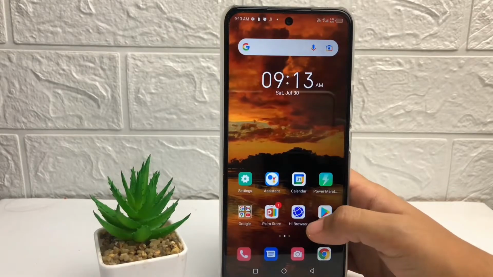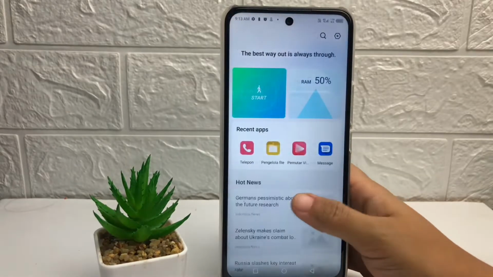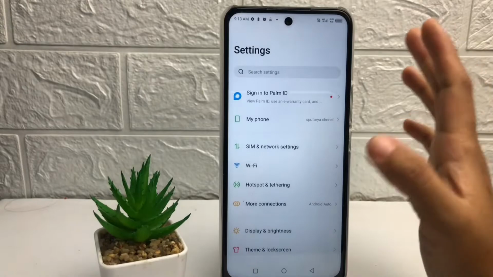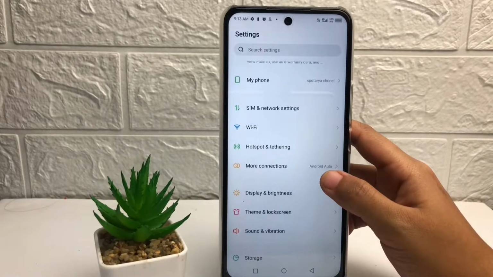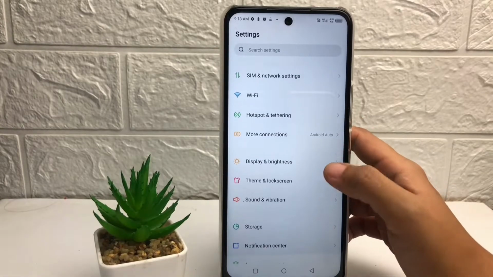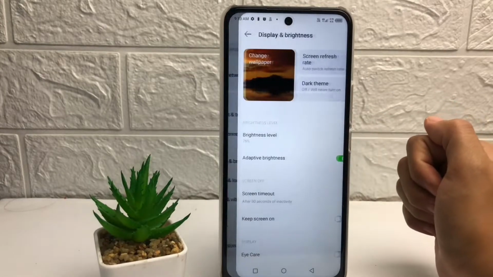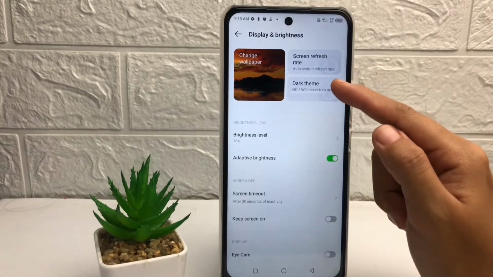Well guys, firstly here you just have to go to the settings on your phone. As you can see here, I used the light mode. So if you want to change it to dark mode, you just have to tap on this display and brightness option and then tap on this dark theme option.